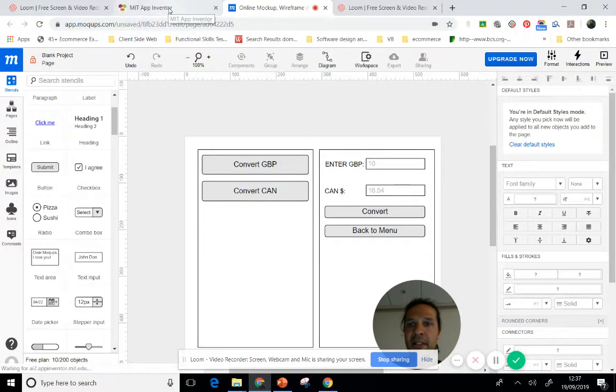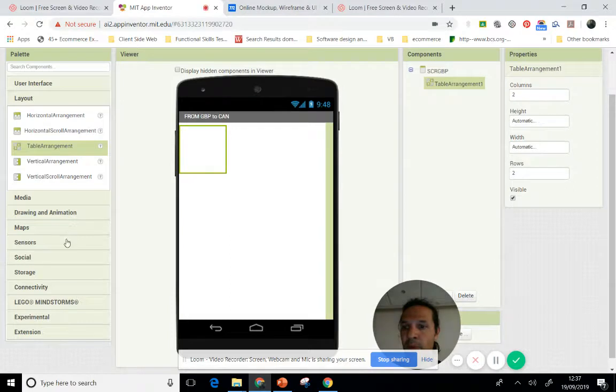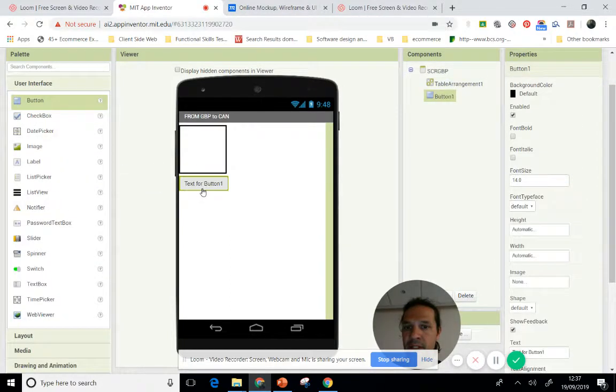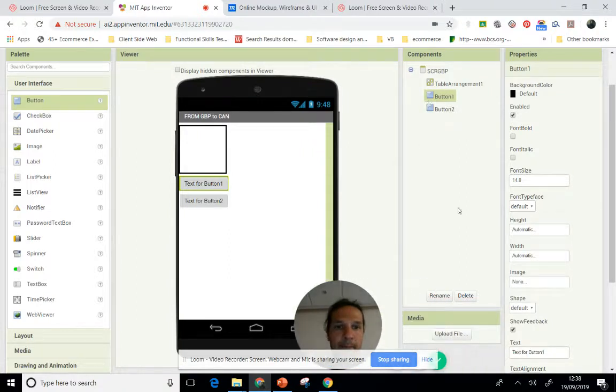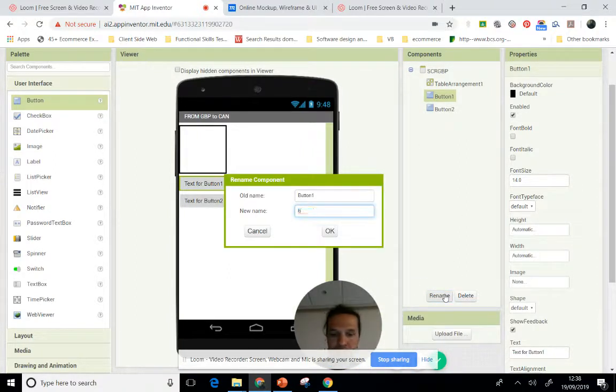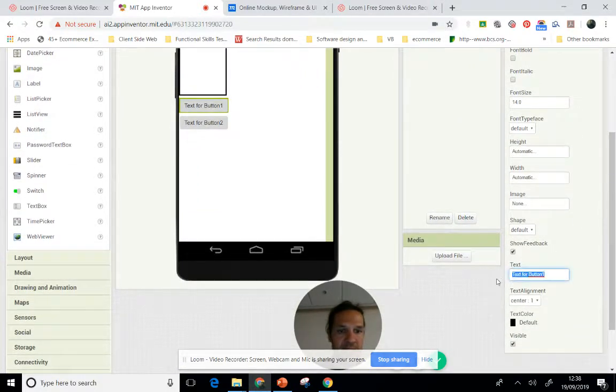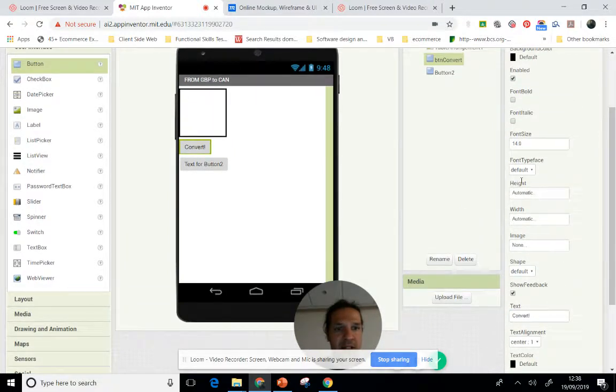So let's have a look. I want the buttons underneath it first. So there's 1, there's 2. That's going to be my button to convert. And then BTN convert. The other button is going to be, so let's rename that. Put some text in there. Convert. Just put an exclamation mark in because it's exciting. There we go. And let's stretch that out.